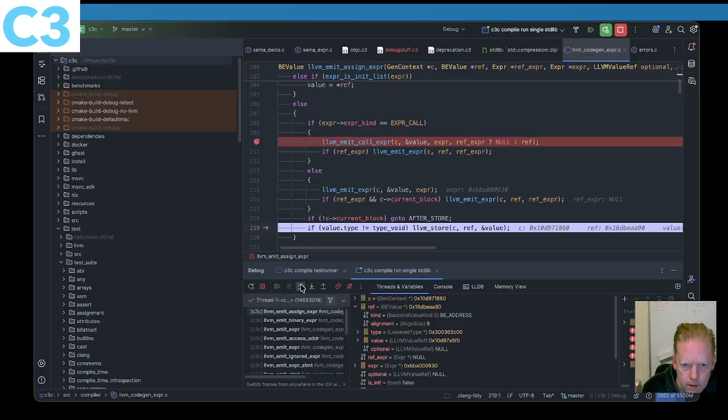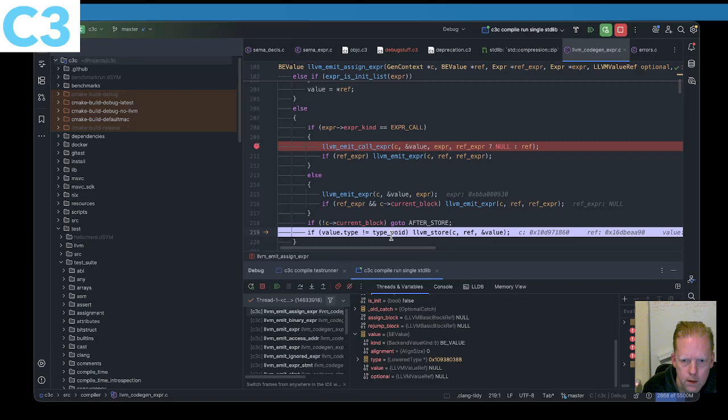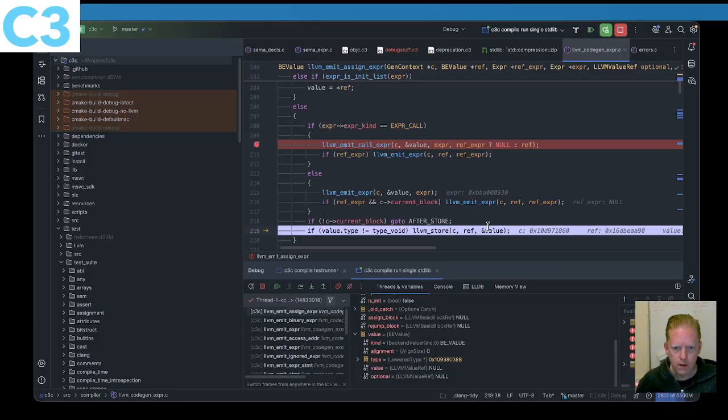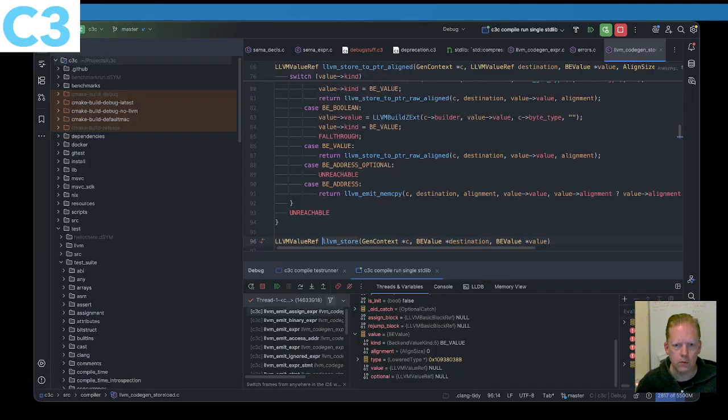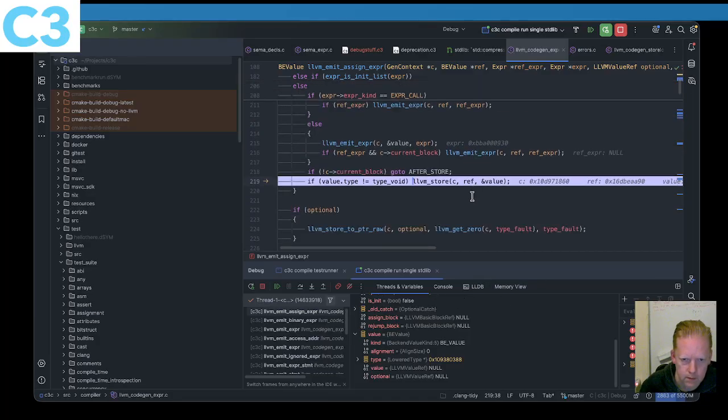So the next thing is, if the value type is not void, but what sets the value? So okay, we set it to ref, but what we're looking at is basically, if there's nothing, there's an error, but we're storing, hang on, we're storing the value to ref. So since there is no value, we're not storing that. Okay, that makes sense.